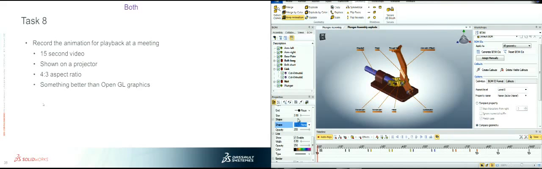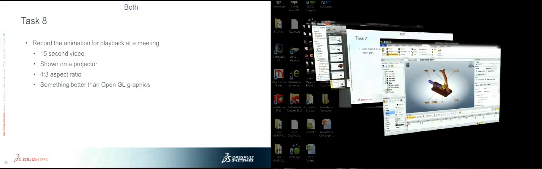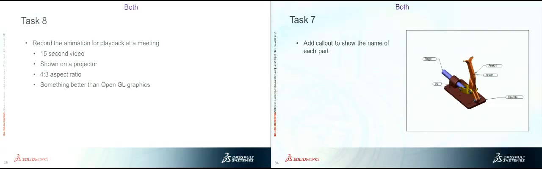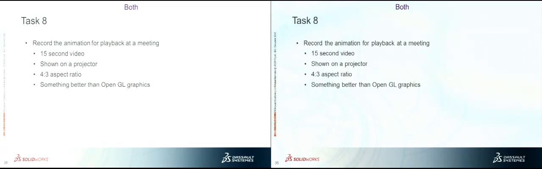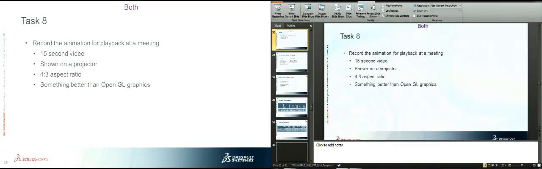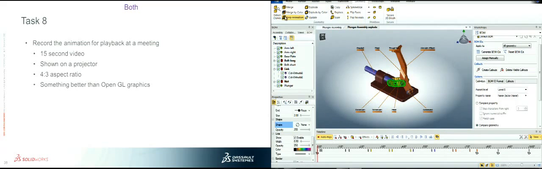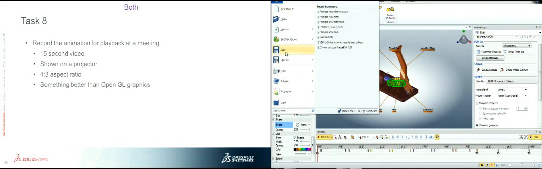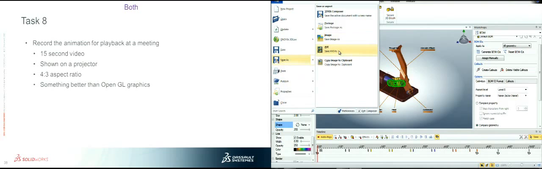Okay, the last task is, having an animation on our computer isn't very beneficial. We really need to record it to something so that the customer can use it. The process is very similar in both programs, and we'll let Callie go first and show you how she does it in Composer. Well, basically I'm just going to File, Save As, AVI, that's my choice.